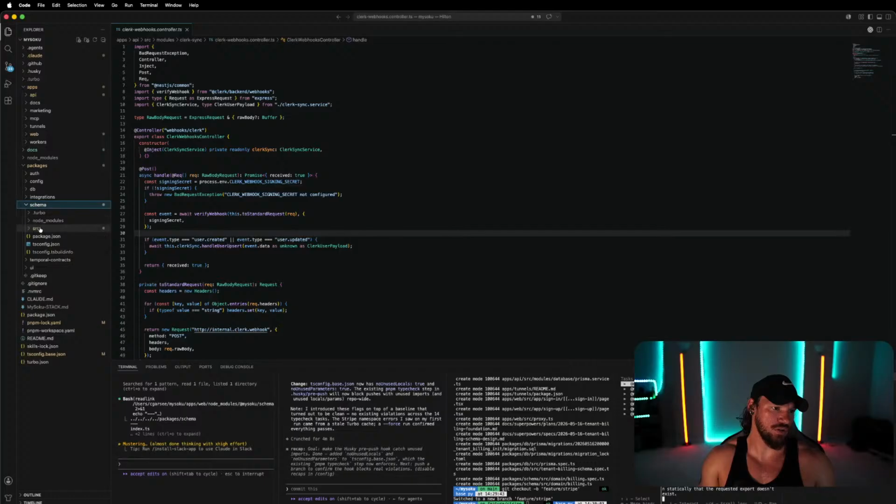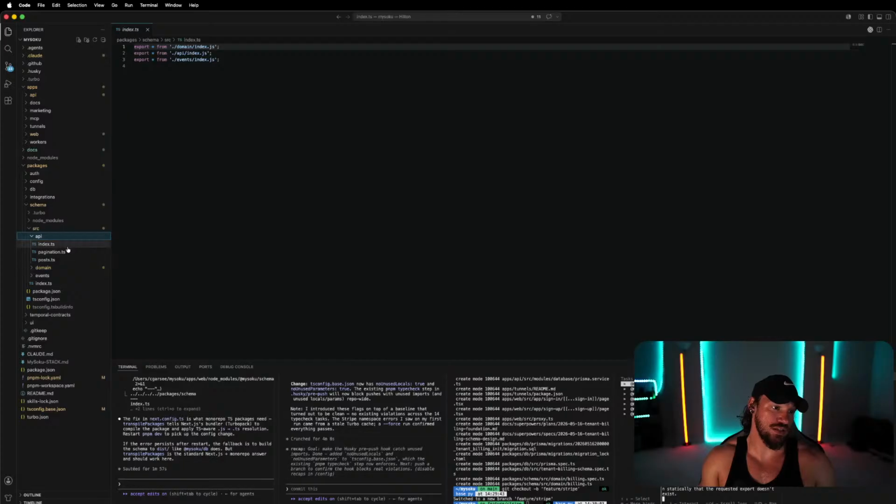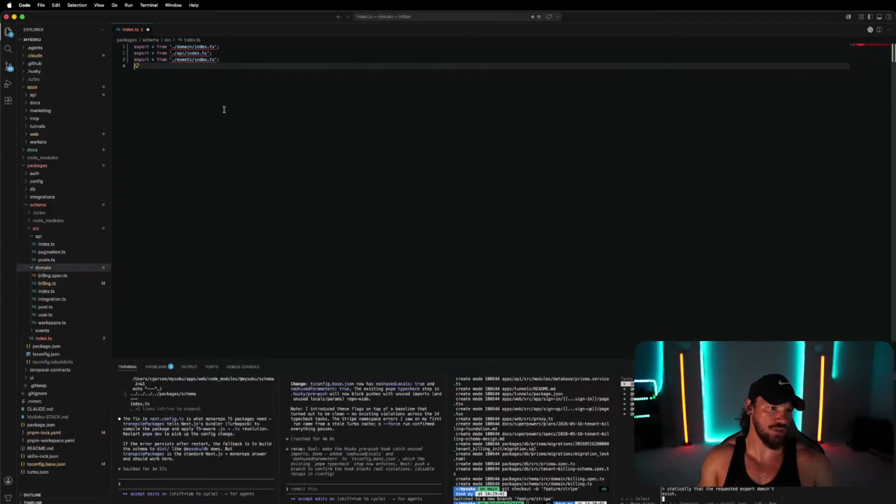Packages schema source index API index.js. What? It's literally... Oh, it's TS. That's why. Dude, is it literally taking this long for it to figure out that it's the wrong extension? Now, why are you doing that? What? Oh, wait. Billing index.ts. What? Are you crazy?